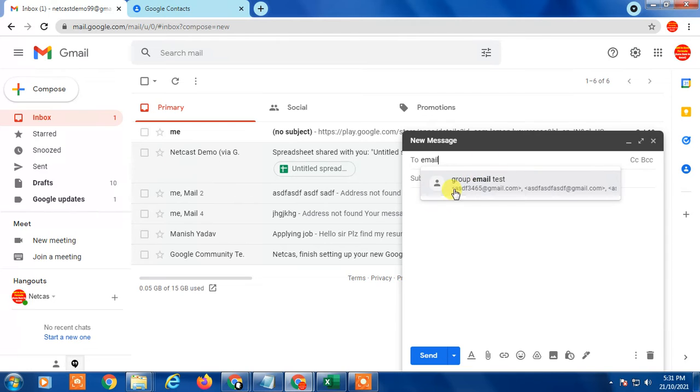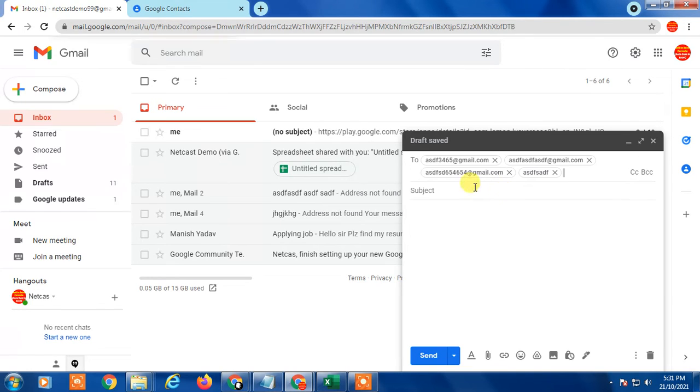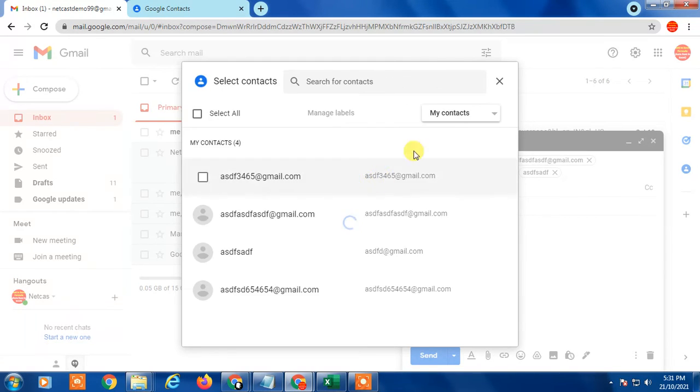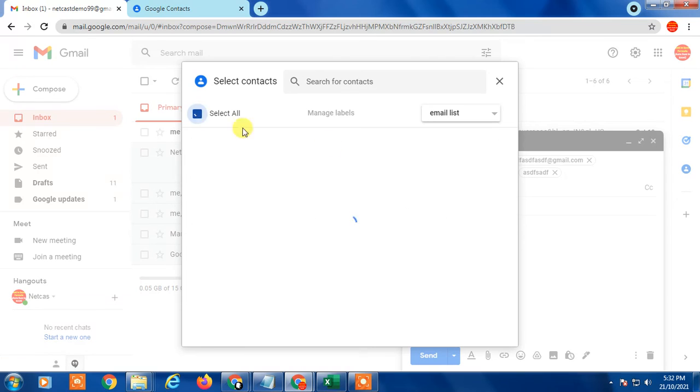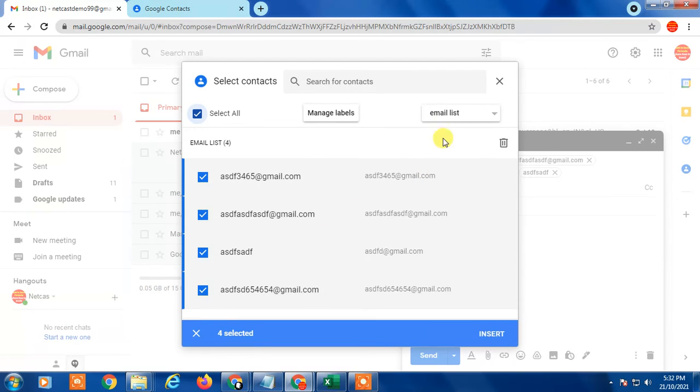Now go back to Gmail and compose a mail, and you can type here email list. So you can see the email list group has come here, and if you click it, all the emails will appear here. Also, another way: you can click on this icon like BCC or To, just click on BCC and find here the group list name, email list. Select it, you can select all mails from this list, or you can untick any email if you want to, so you can untick it and just insert it, okay.